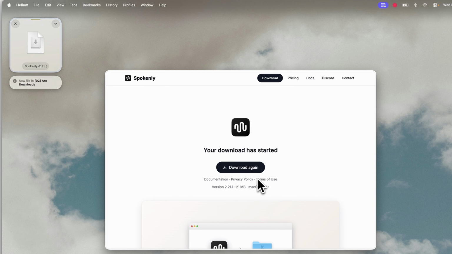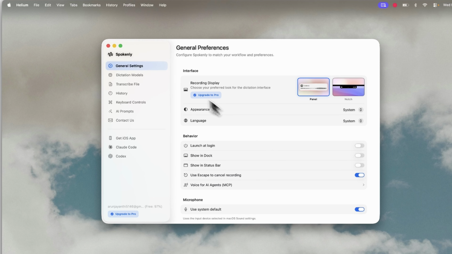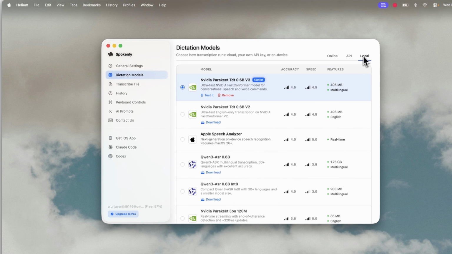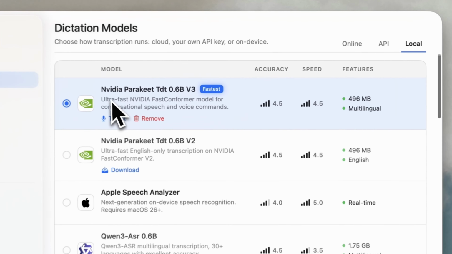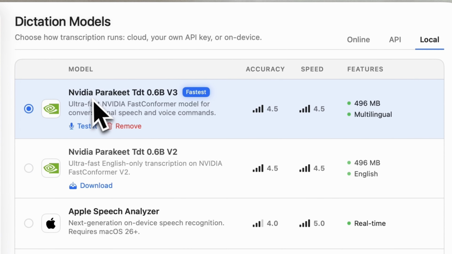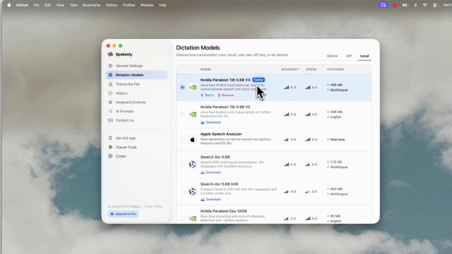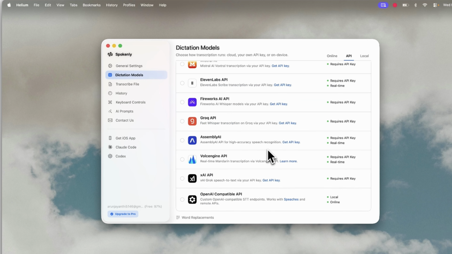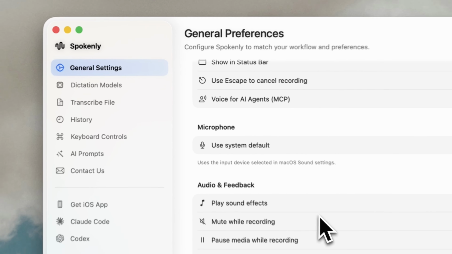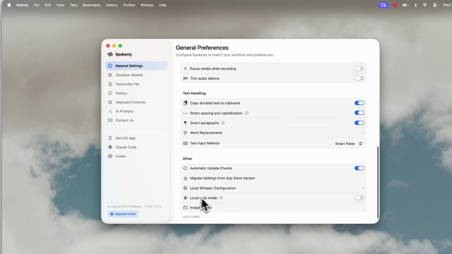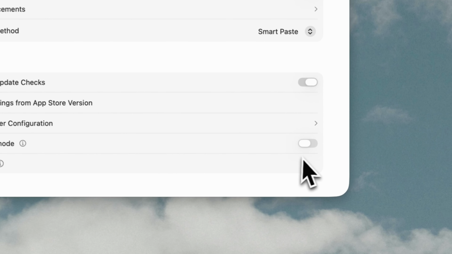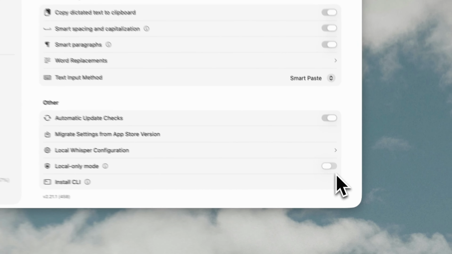After you have downloaded and installed it, open the app and go to dictation models. Then select local, where you can see different types of local models available for you to download. I feel like NVIDIA Parakeet V3 model works best for multiple languages, which is my current use case. If you ever want to run everything locally without any internet connection or anything, you can go to general settings and enable local only mode. But I only recommend it if you value privacy, as some of the features might not work in this mode.